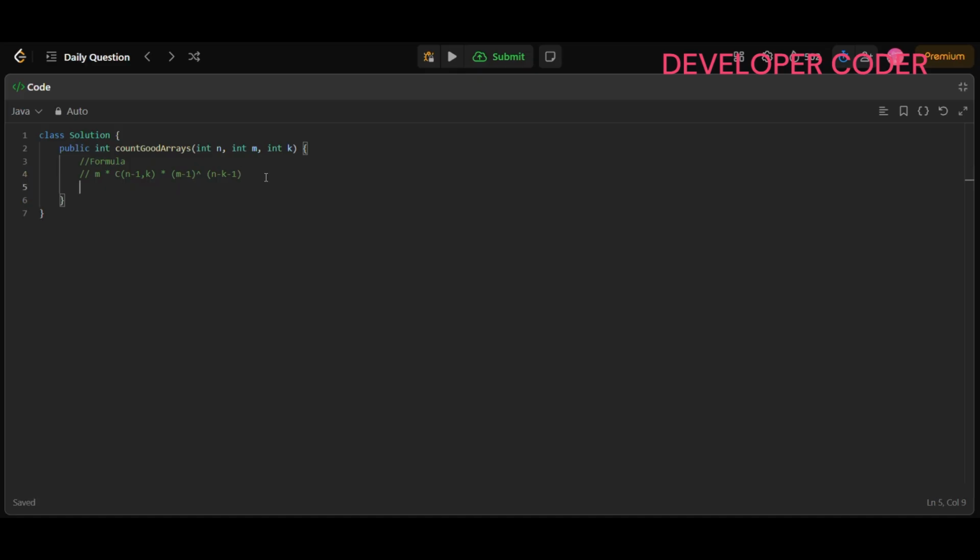So now, first, ways to choose equal positions. How many ways are there to choose the equal positions? So for that, a long name: ways to choose equal positions. That is nothing but a combination. Here this formula you can apply, n minus 1 comma k. That is nothing but ways to choose the equal positions.